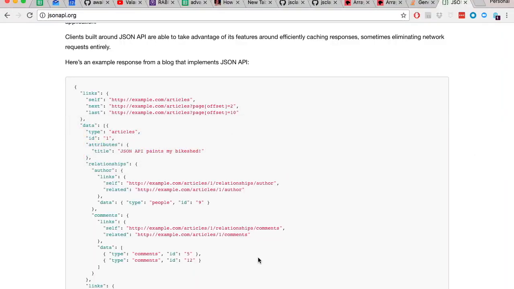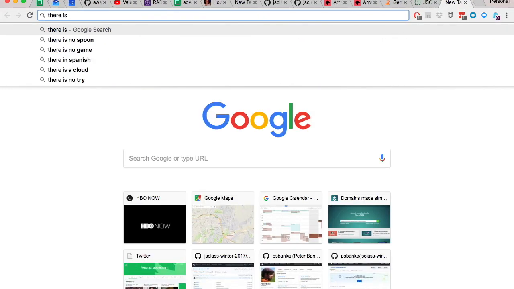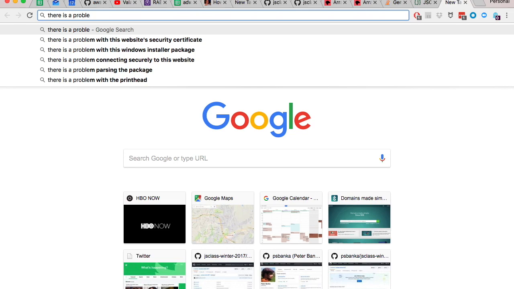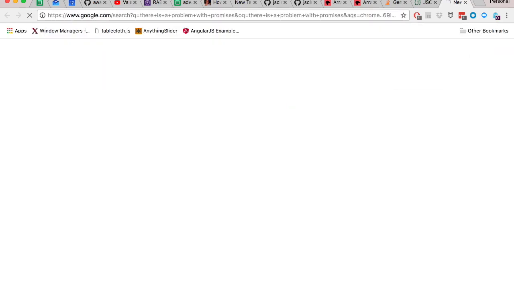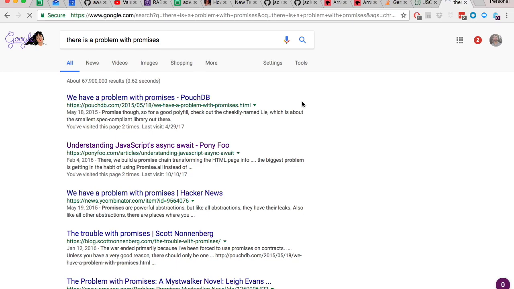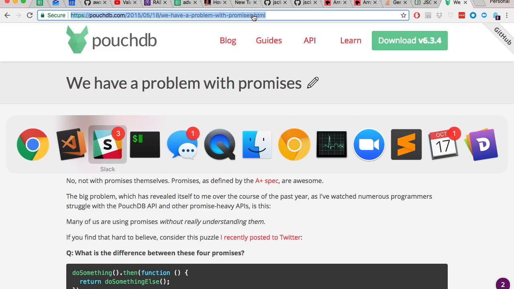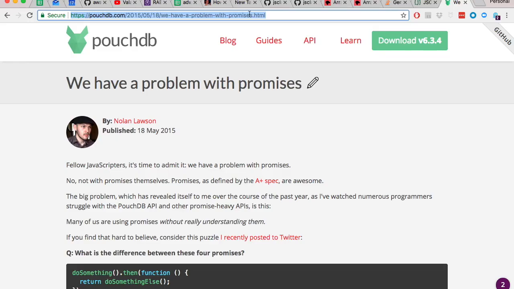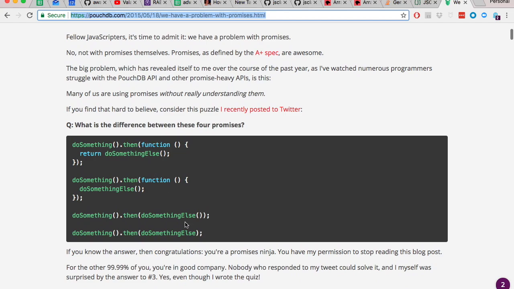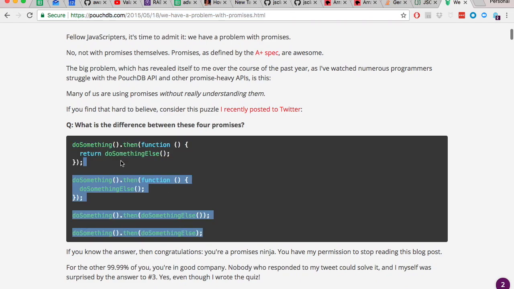There's also a really good article out there called We Have a Problem with Promises. And I want you all to read this for homework. I want to make sure that you all understand the difference between these four promise statements. These all do something different. And until you understand what's different between these four statements, you don't understand promises.